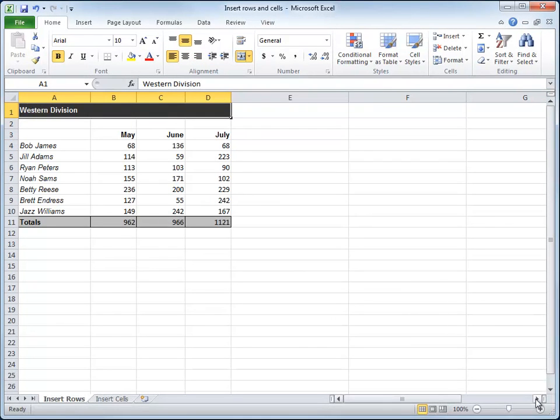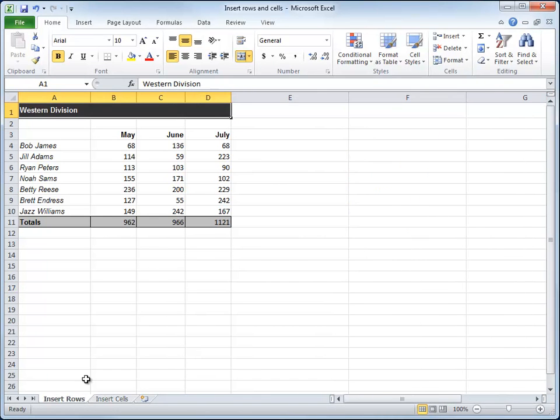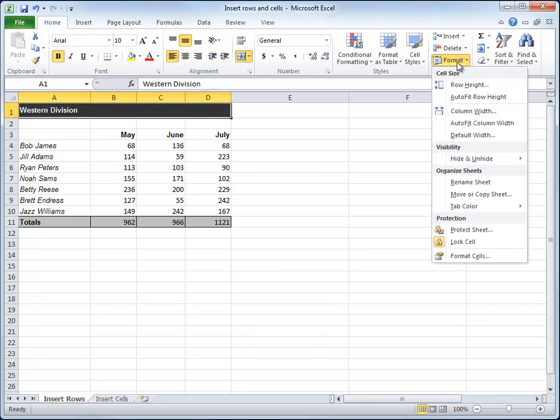This only affects the current worksheet. If I go to the Insert Cells worksheet, you'll see that nothing's been changed there as far as column width. So when you see the word default, don't be concerned that this is going to affect every worksheet in every workbook forever. It's just the current worksheet in the current workbook. Okay, and with that said, let's now take a look at how to insert rows and columns.